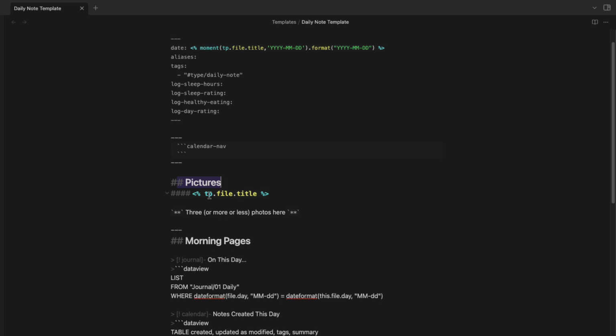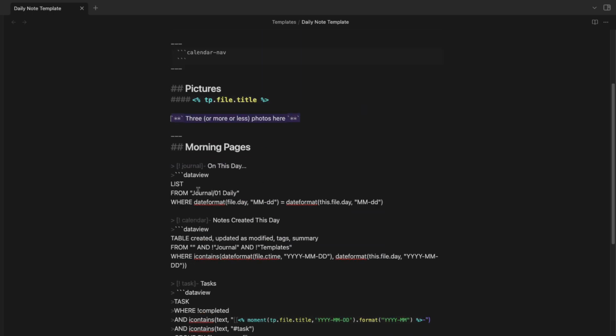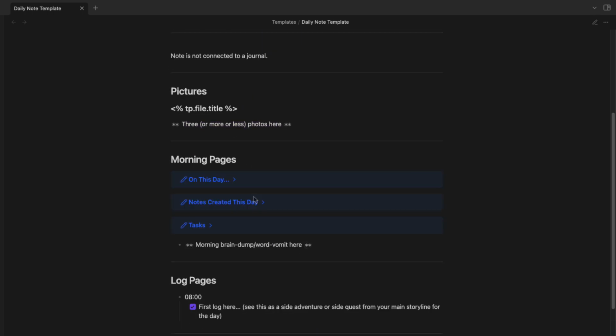We have pictures. Again, this is just going to show today's date, and this is where you're going to paste your 3 pictures. We have morning pages. For the morning pages, we have a section on this day, which is just going to retrieve previous notes on this day from previous years. So we're going to see snapshots into previous years if you've carried on with your journal, which I would advise you to do. It's very insightful.